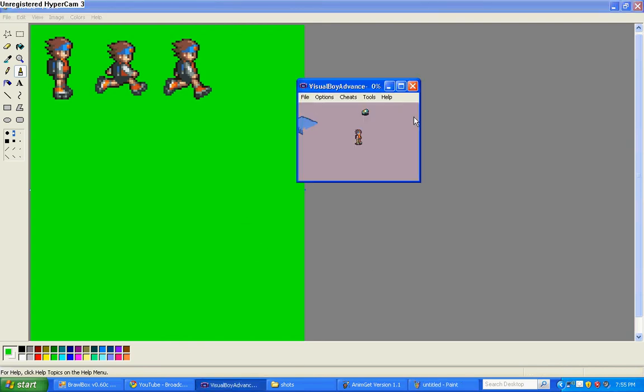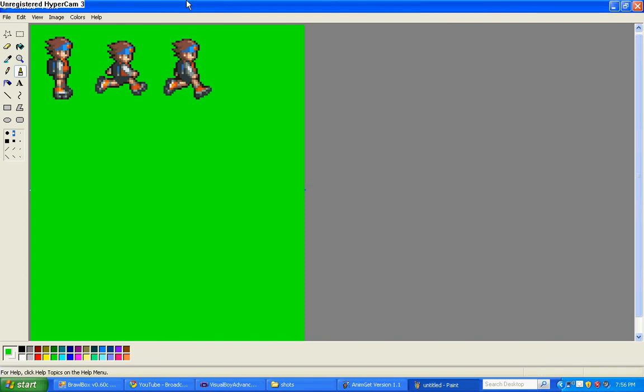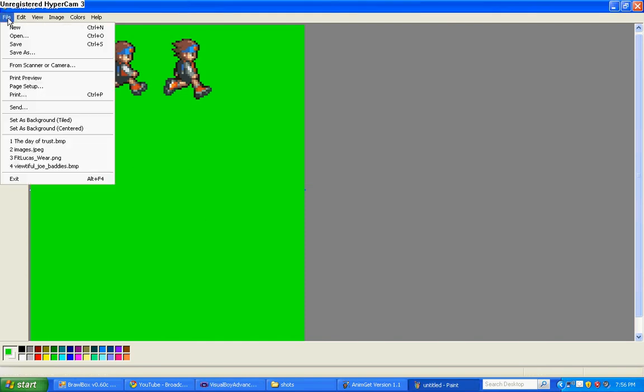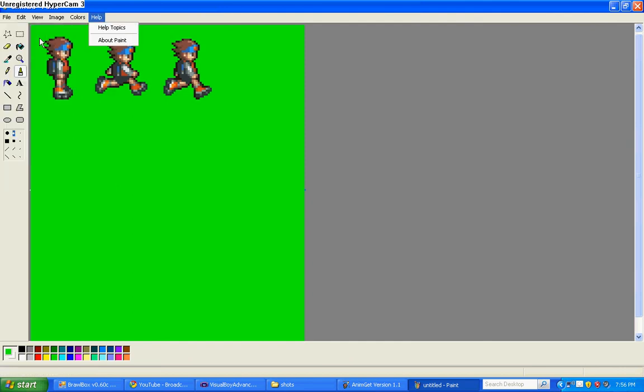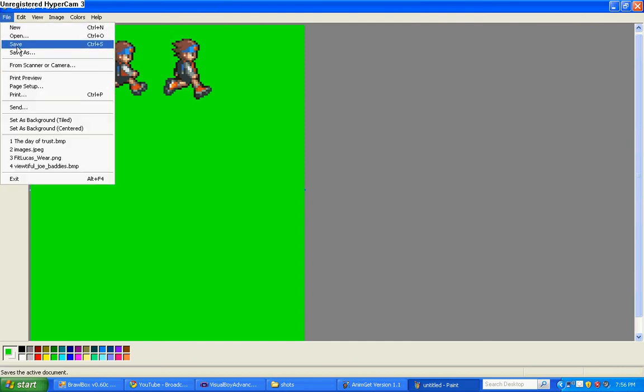Whenever you're done, just save it as a PNG, not a GIF. Sometimes the GIF will mess up the colors, so I just save it as a PNG because it doesn't ever mess up the colors for me. But that's what you do.